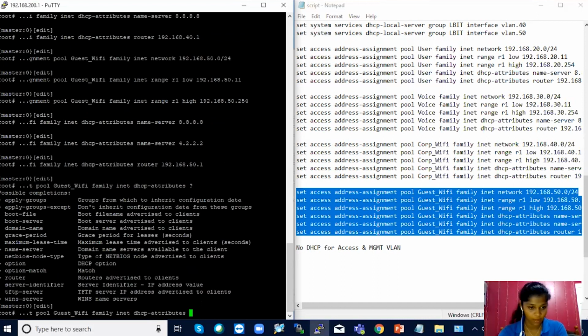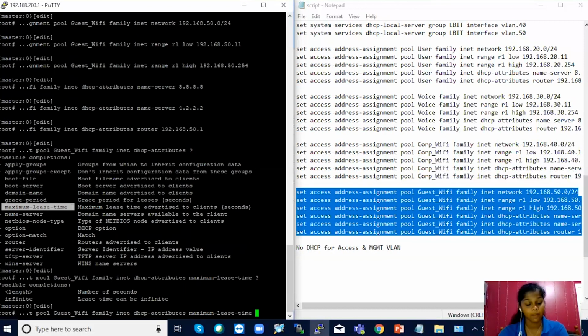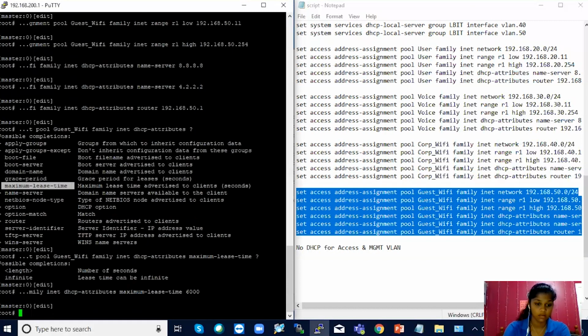You have some other attributes. For example, you have the maximum lease time that I mentioned earlier. That would be the maximum amount of time that that client would hold on to that IP for. Those features would work in a guest environment. For example, the guest Wi-Fi, we could actually set the maximum lease time on this. If I do a question mark, you could put the amount of seconds. So let's say we give them 6,000. So that's 6,000 seconds. Because we don't want somebody using up all of our IP addresses, especially if it's public Wi-Fi, and they are not on the network, or they are not using a network.